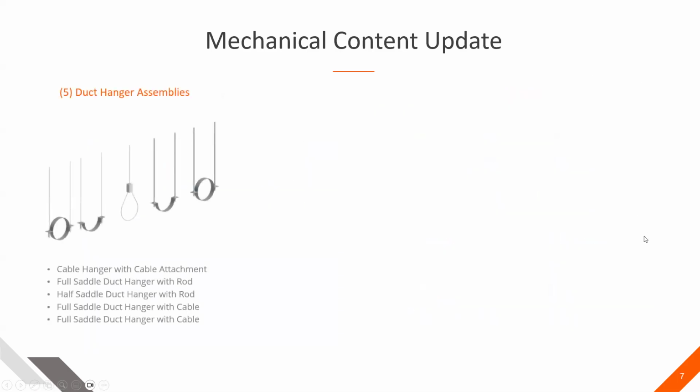Duct hangers, duct hanger assemblies. 5 of them. You can see here there's a cable hanger with cable attachment. Then we have 4 different saddle duct hangers. 2 full, 2 half. That should say half there. That's a typo. And then each one has the option for either rod and cable. So we'll dive into the details of that a little bit closer, but some nice options there. I have some others on the drawing board. I'm just waiting to finish scoping on, but those will be coming at a later date.